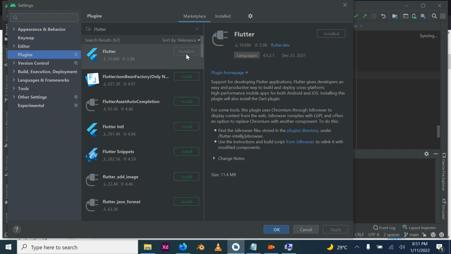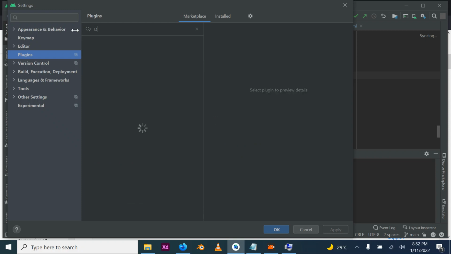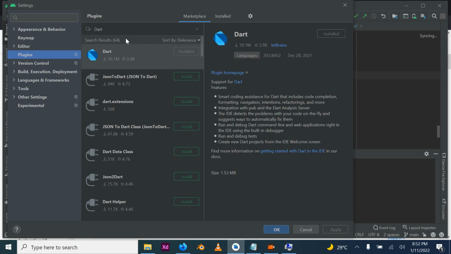I've already installed it. On your own, it will still be like this. So click on install and go ahead and install it. During the installation, it will tell you that Dart is required, that plugin is required for Flutter to work, and it will give you the option to install that one as well. Click on yes, and it will install that one as well. For you to verify, also type that, and over here it might be showing green, but here it will tell you that it has been installed.